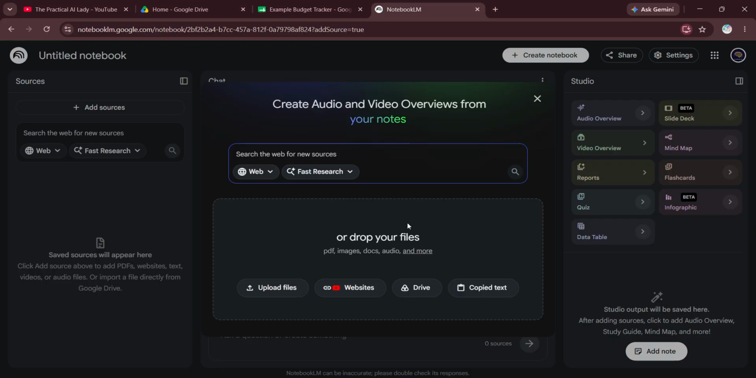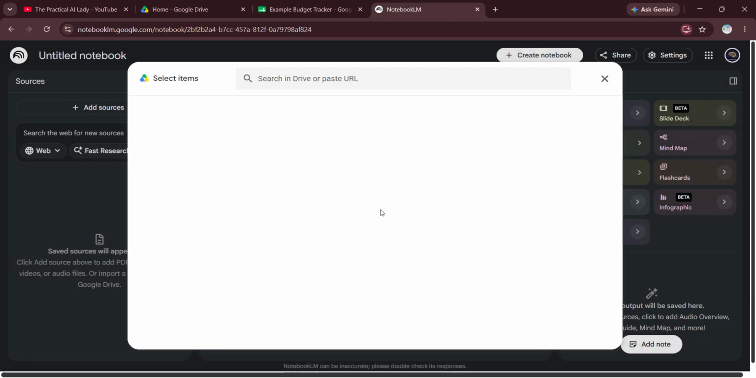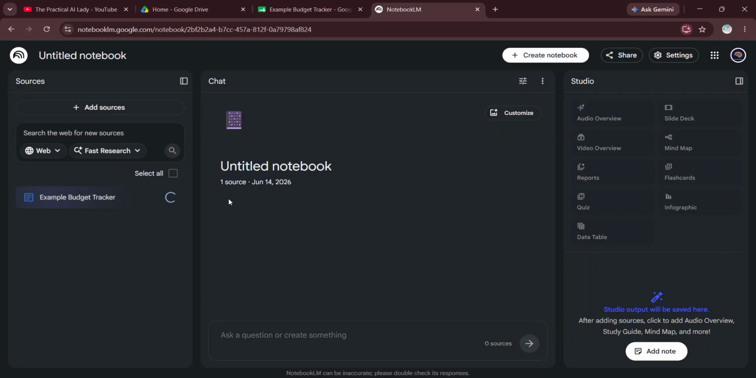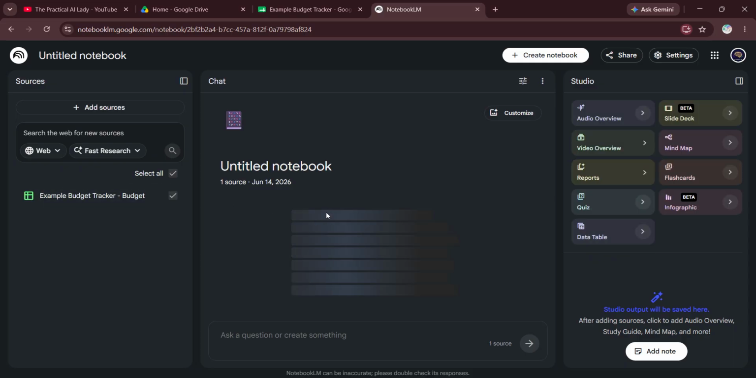I figured that an interesting way to show you how you could possibly work with this is using Google Sheets, using a spreadsheet. Because, like I said, you can use websites, PDFs, documents, but you can also use Excel sheets or Google Sheets and analyze the information and the data in the Google Sheets. So I'm going to go ahead and upload this Google Sheet from my drive.